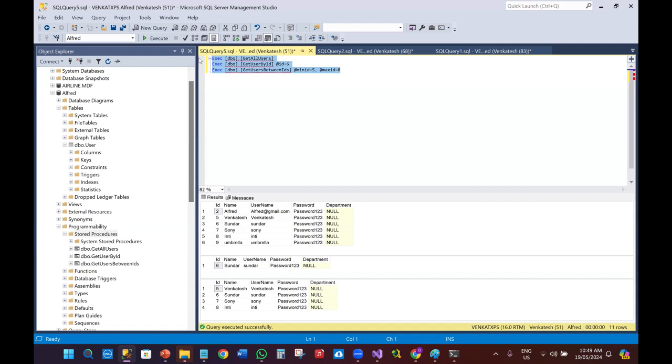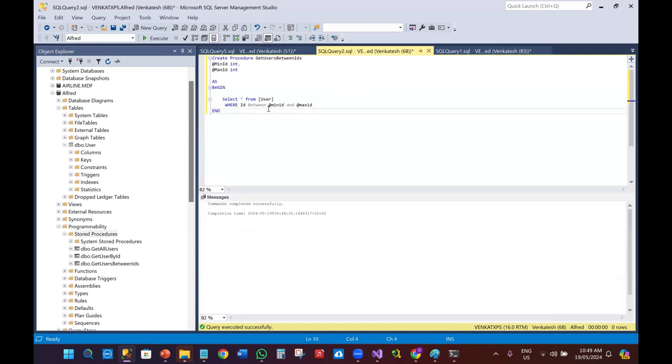Now you can look for any of the other conditions. Sometimes you can also use an IN condition, where ID in. If you are specifying any specific IDs, only those you can put in the condition and write it. Now we are writing between conditions so that in between this min and maximum, whatever is there, you can get the data.